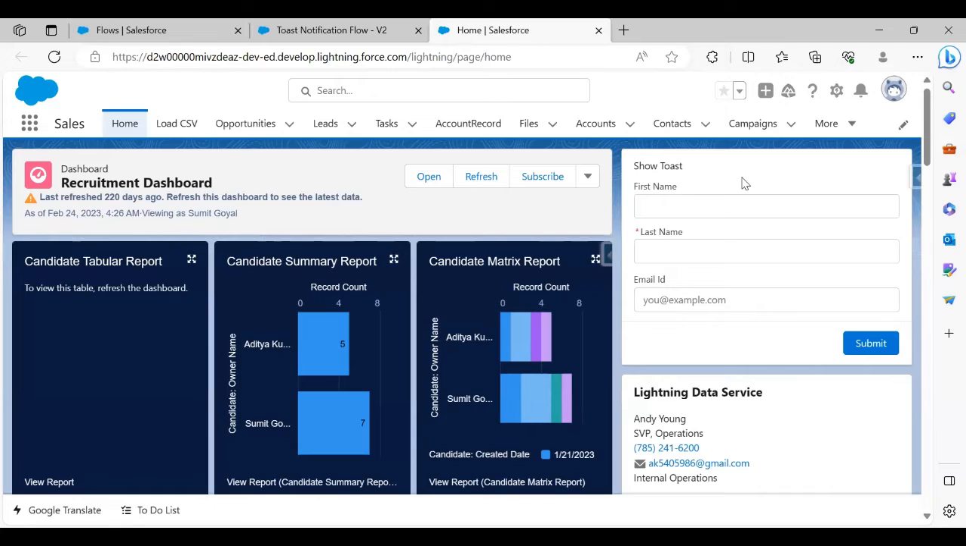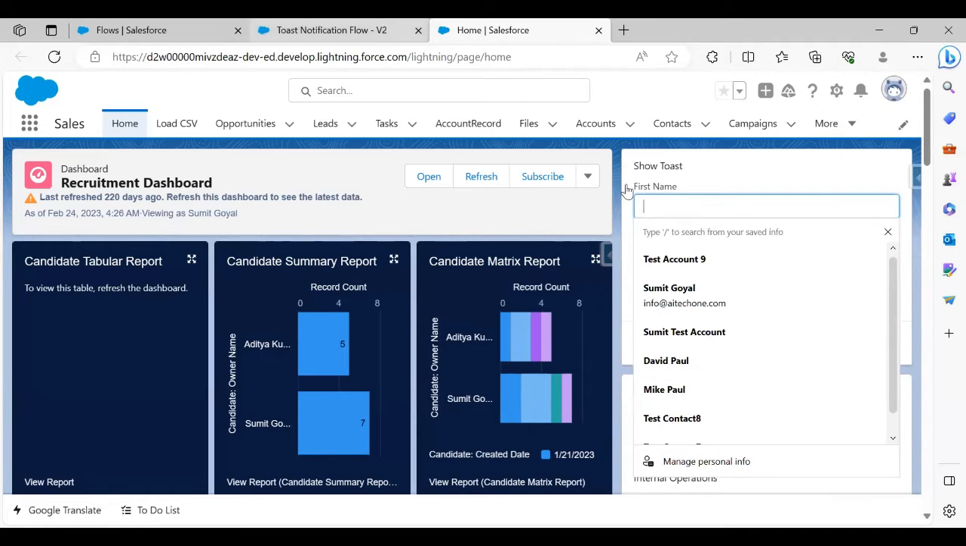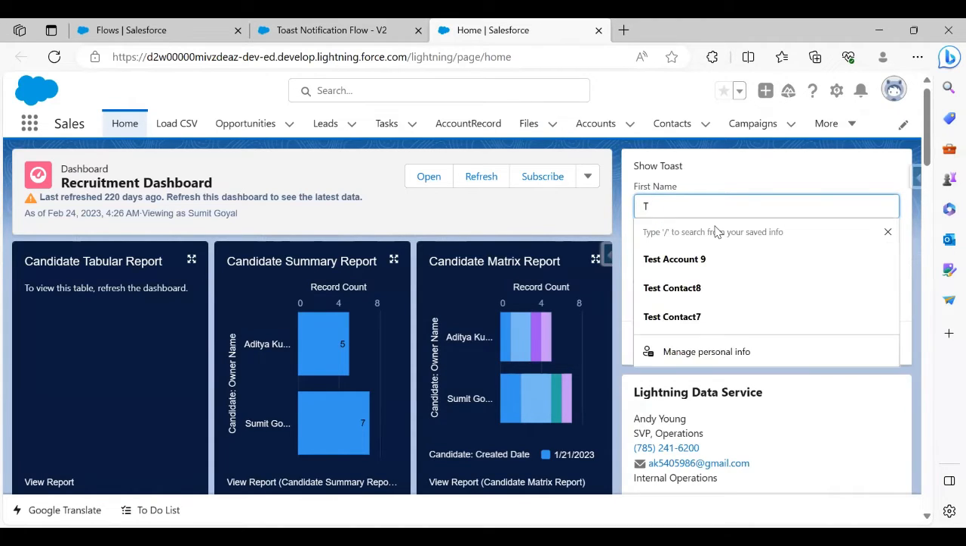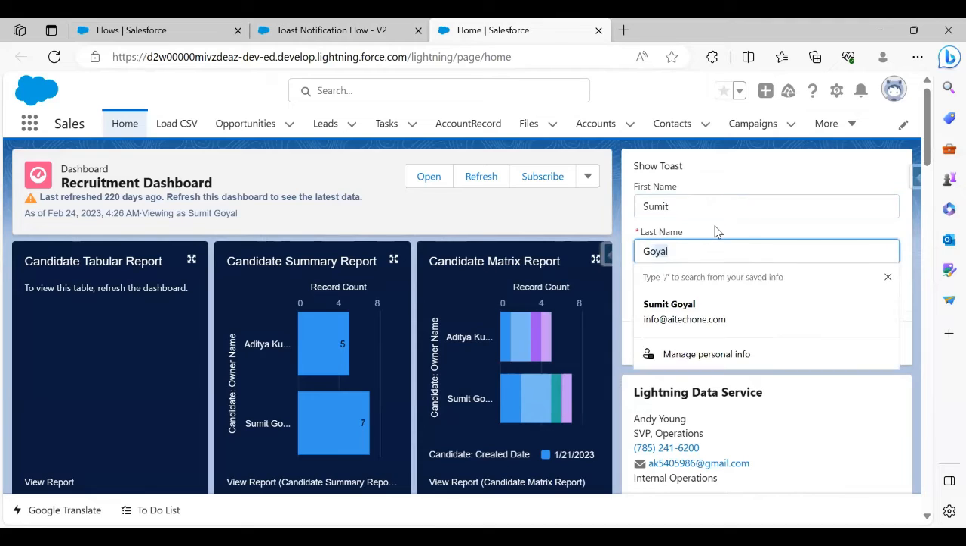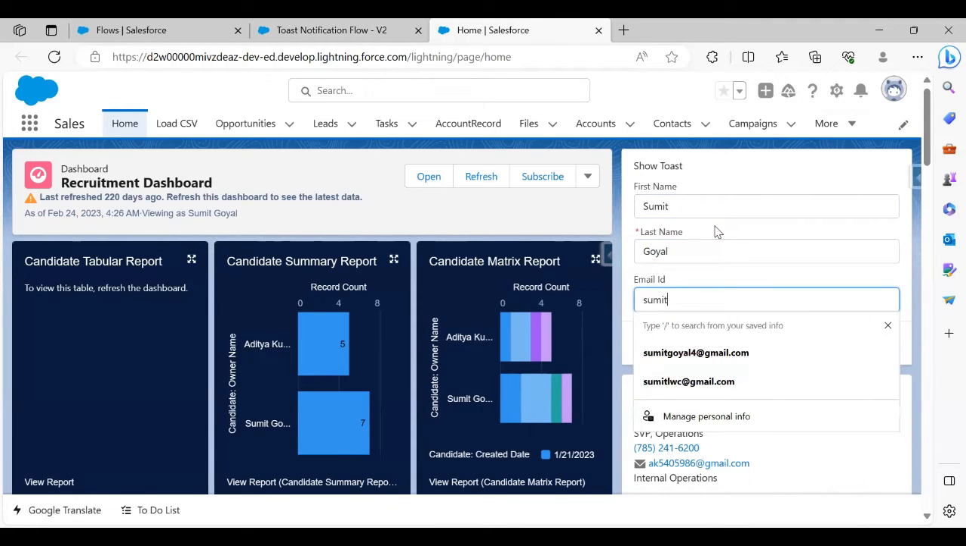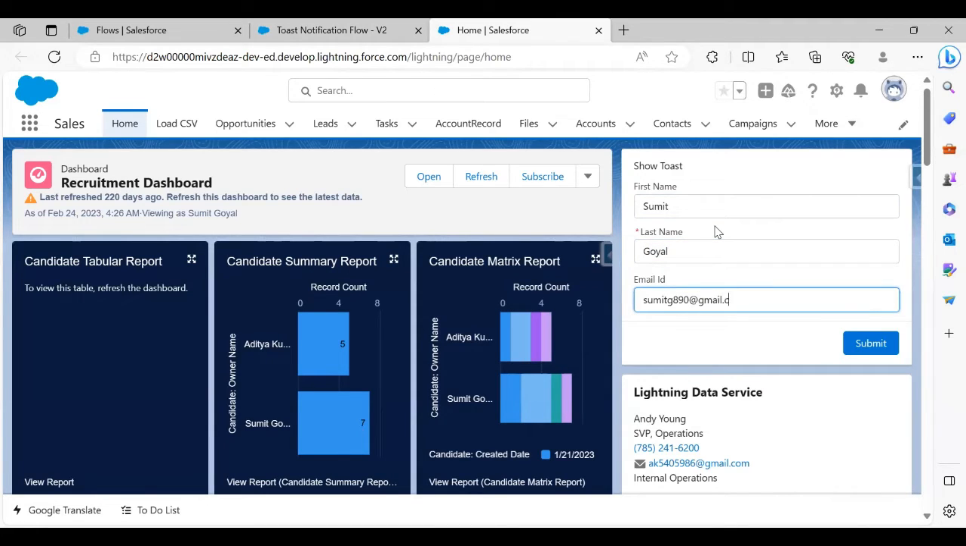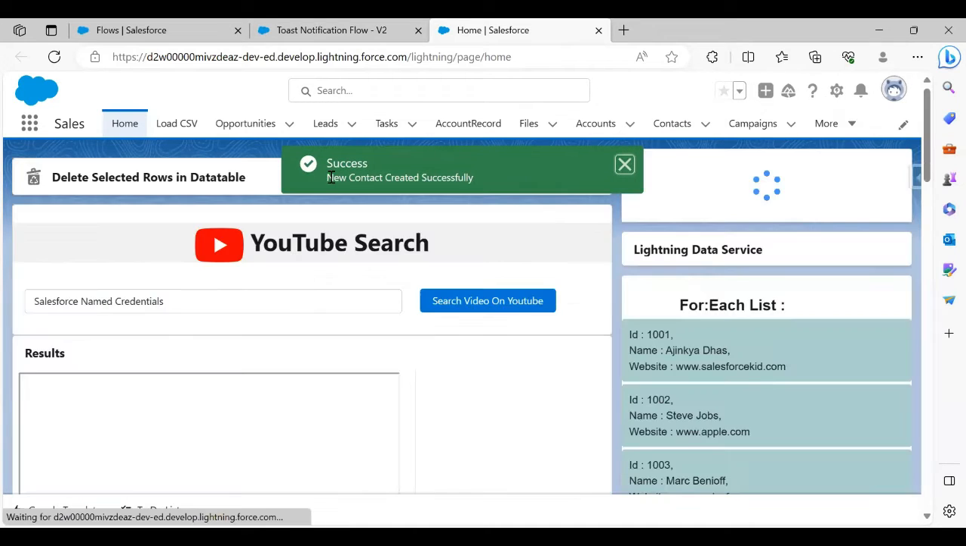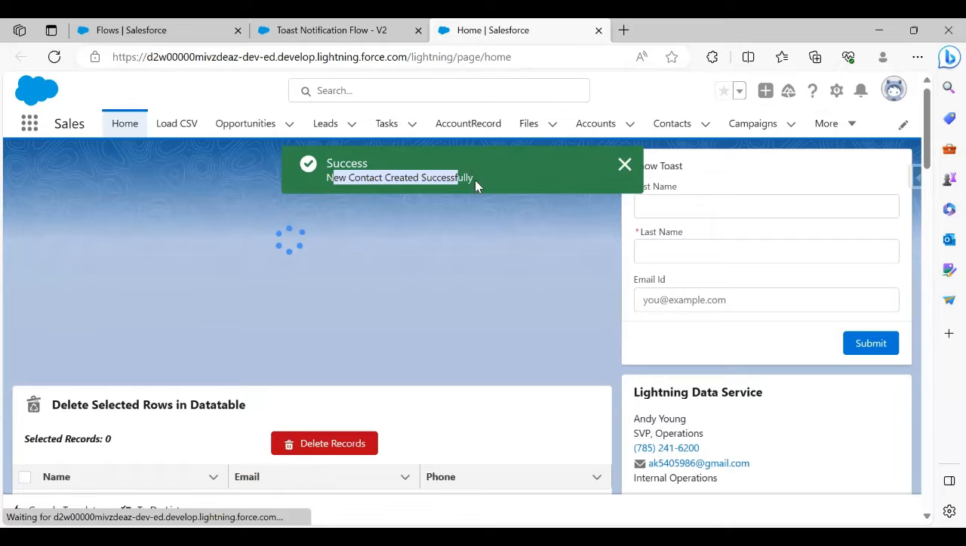So as you can see, I have already created a sample for you, and I will demonstrate it from the beginning. This is what I'm looking for. This is the final output. Let's suppose I enter the first name as Sumit, last name as Goyal, and the email sumitg890@gmail.com. And when I click on submit, you can see it displays a message: new contact created successfully.